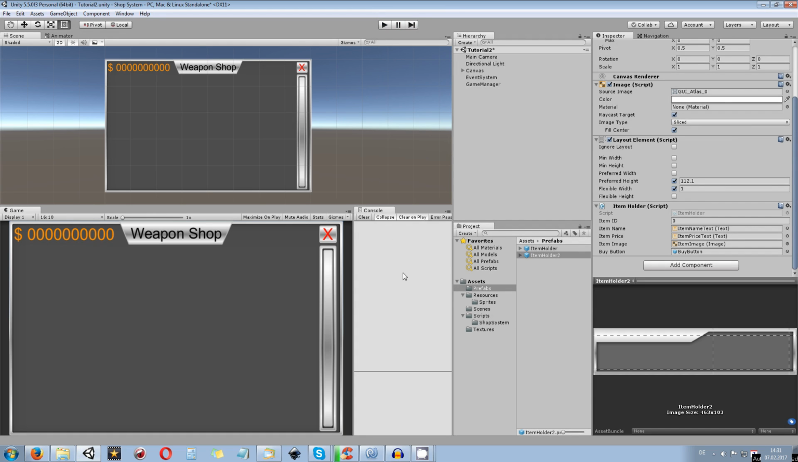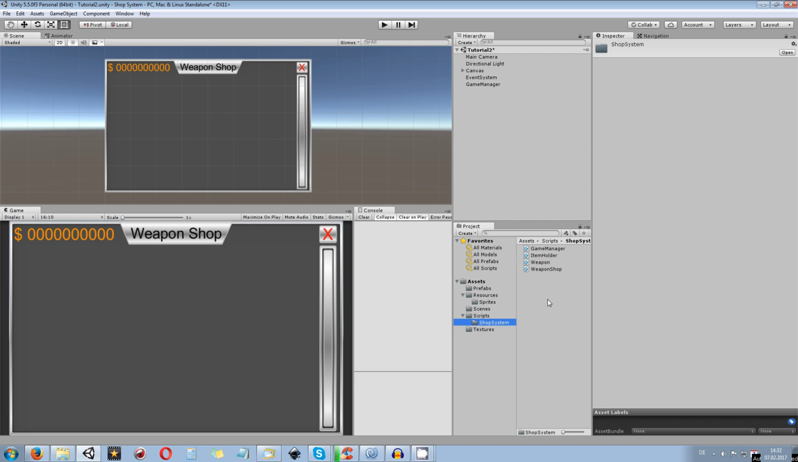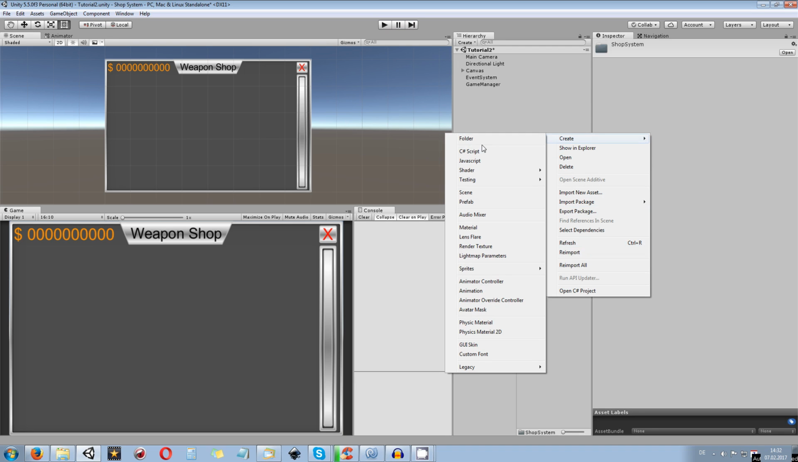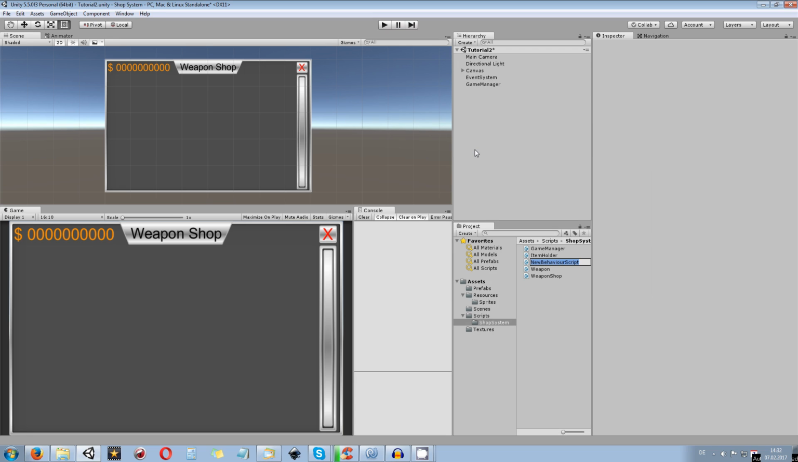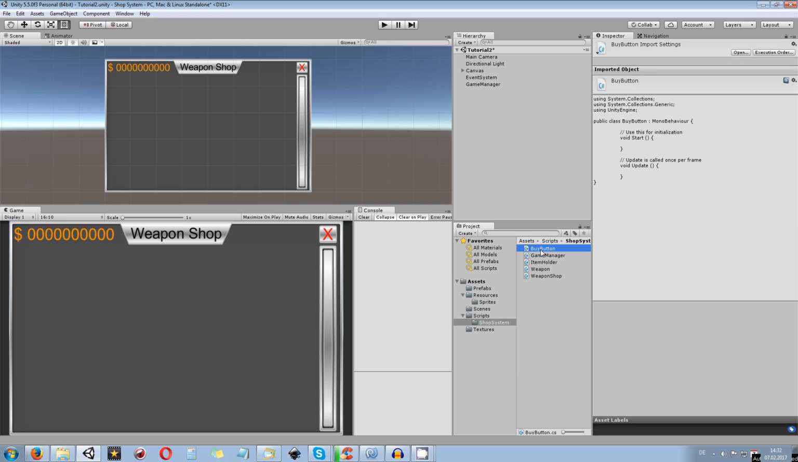So we have several possibilities to do so. In the first part we are going to create just a script which can hold our data. So go to your scripts folder, shop system folder, and create a new one of type C#, of course, and I just call this one buy button. If you want to have a sell button later on, feel free to add this one. It's basically the same, just reversed, so you get your money back or half of the money and so forth. But this is not part of this particular tutorial.